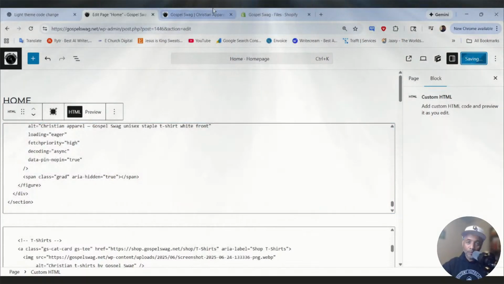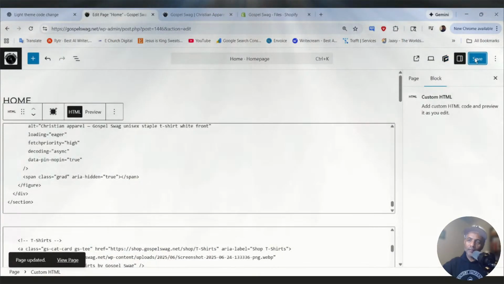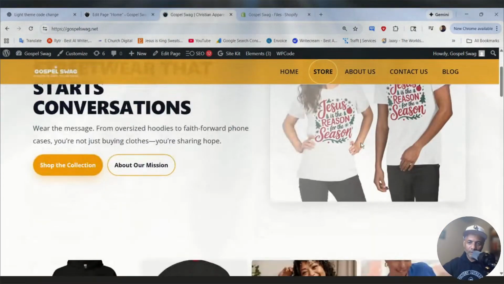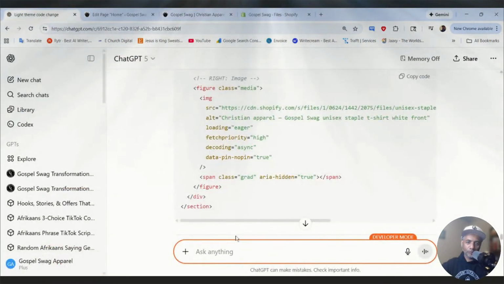So now when I hit refresh, once it's done saving, our hero image should be changed. But I'm going to wait till it's done saving. Okay, it's done saving. So now this should have the Jesus is the reason image with the man and the woman, right? So let's see if Chat GPT did its job. Fire. There we go. So now I'm going to say, can you give me a nice Christmas themed background with snow falling? Okay, so let's go ahead and try that.